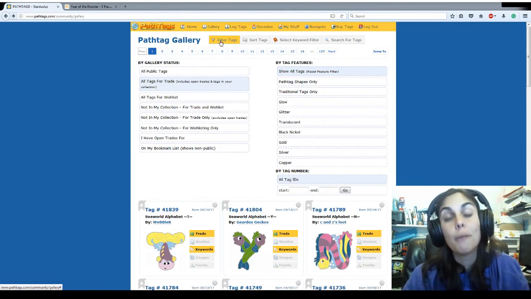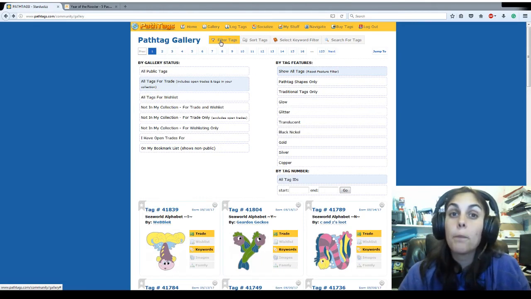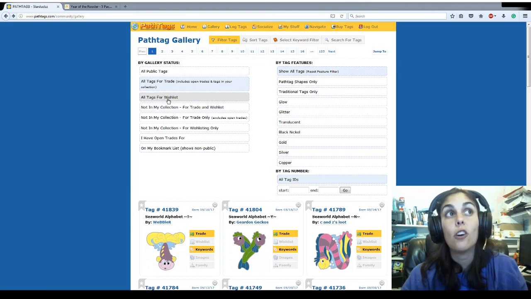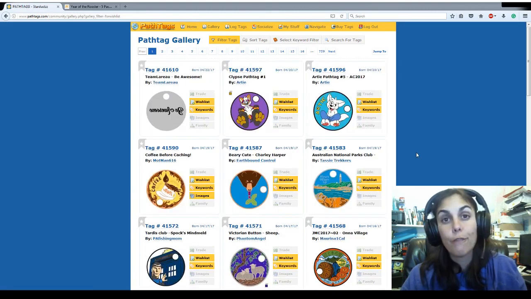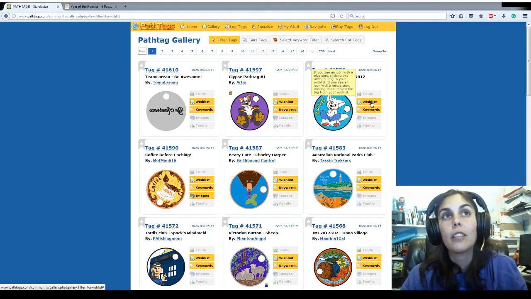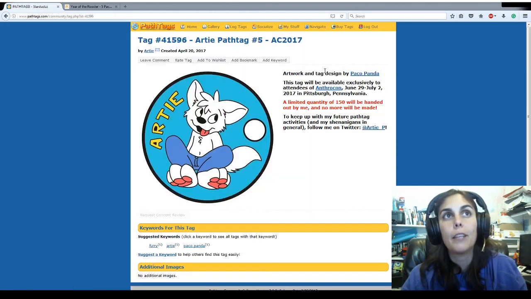So we'll say for demonstration purposes, I don't have any personally owned tags to begin a trade, and I want to trade somebody a Pathtag. So I'm going to go back to the filters again in the gallery, and I'm going to click all tags for wish list. For demonstration purposes, I'm just going to randomly pick one here. Alright, so we got this tag here, it says Artie. I can either click wish list here, or I can click it by the tag number up here.